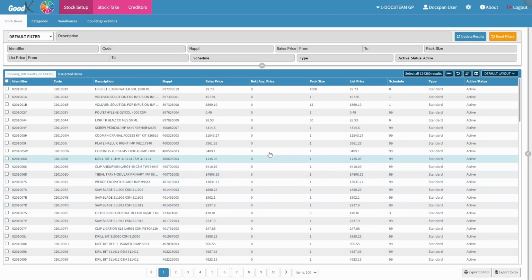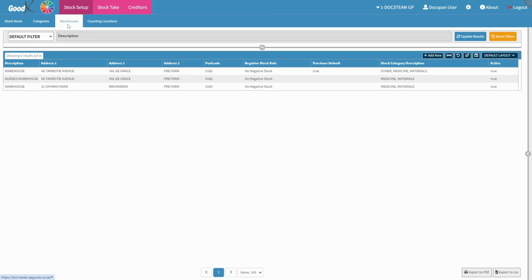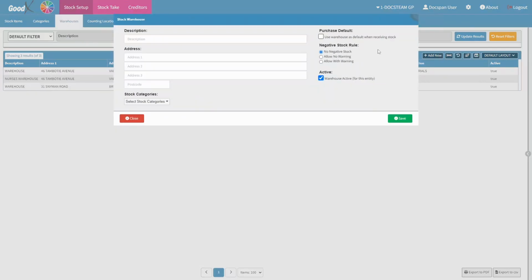In this video, we will start on a stock setup screen. Click on a warehouse tab. The warehouses screen will open. The warehouses screen will contain a list of all the warehouses set up for this practice. To add a warehouse, click on the Add New button.